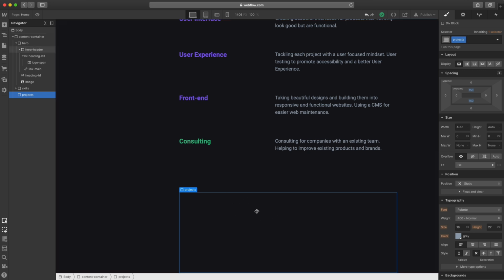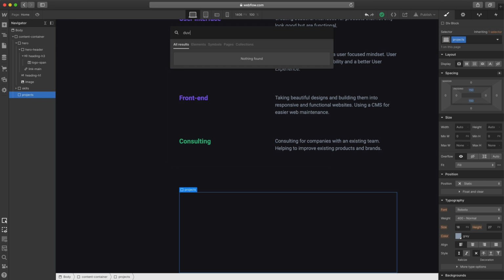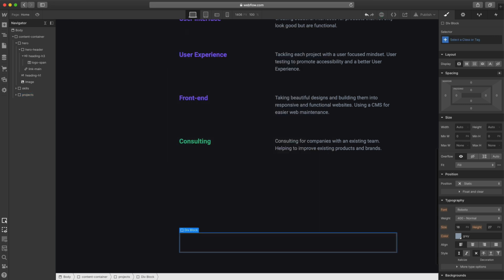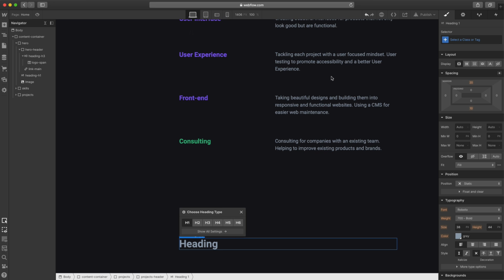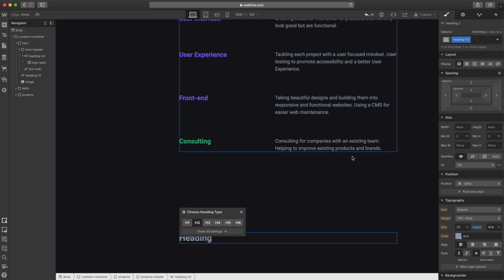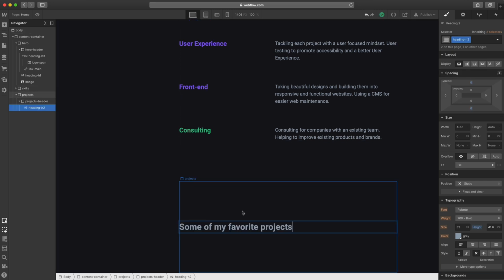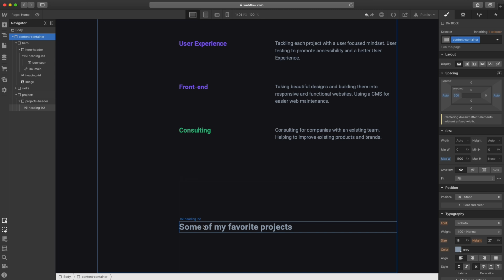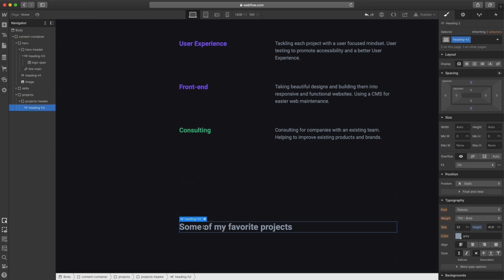That way the next section will have that spacing applied. Inside of here, we're going to continue with that header. So Command K, div block, we'll call this projects header, and then Command K, add a heading in there. This is going to be an H2. So we'll apply our heading to class. Change our heading text. And then I'm going to add another grid.